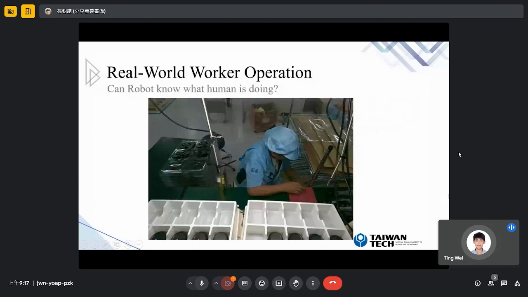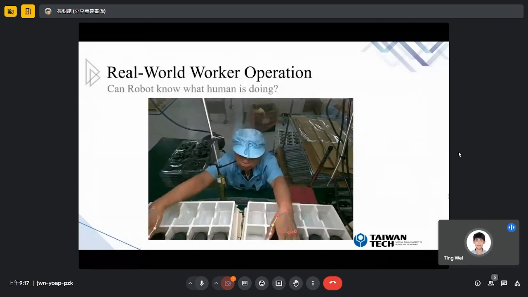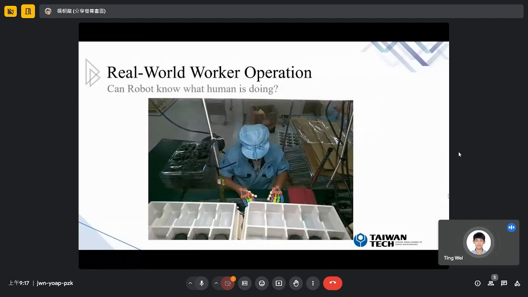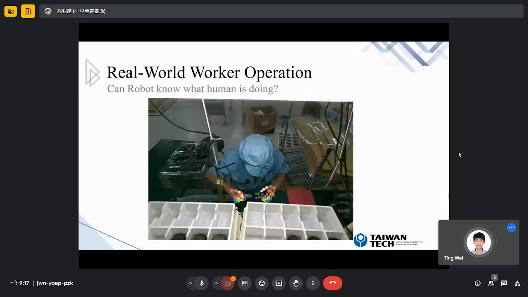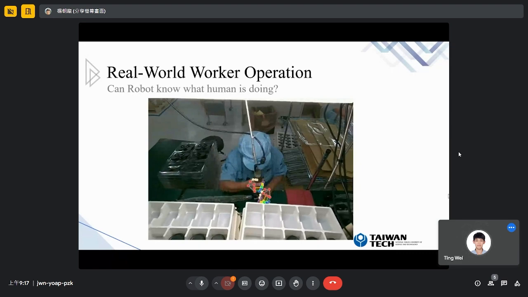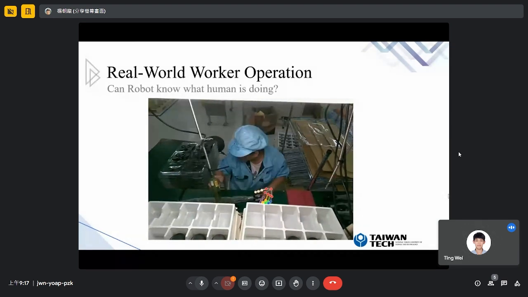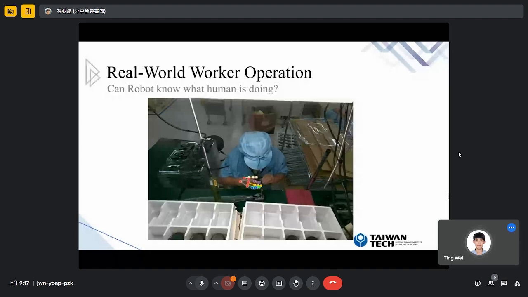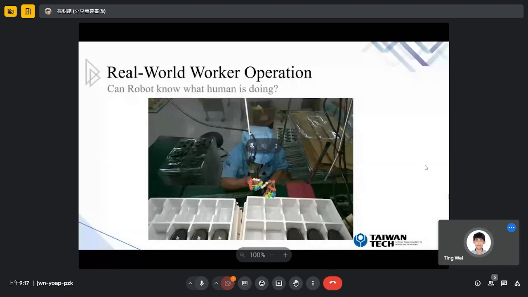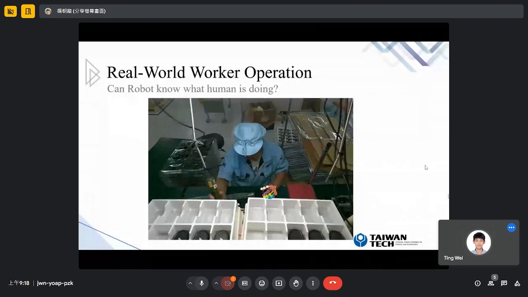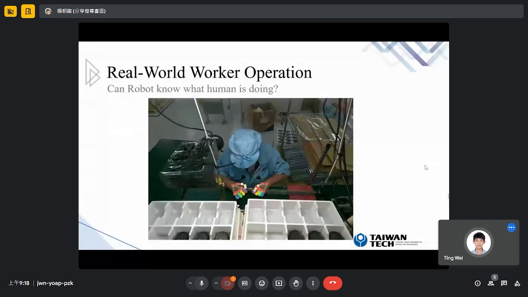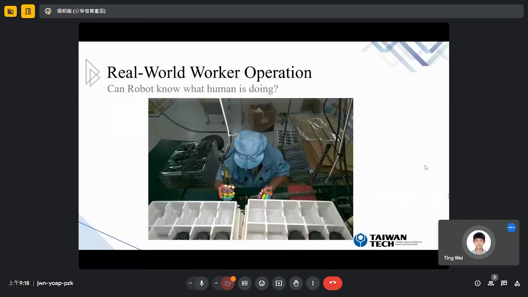Okay, so here's a real world worker operation. Obviously, you see this human worker doing some assembly, right? First, we take something from a rack and want to put them together. It has a screwdriver, electrical, doing those things, okay? And when we say it's computer vision, we actually put a camera in front of it, right? And you see some points on his fingers because we use a certain kind of technology to detect the finger points. And we use that information to understand what the human worker is doing.